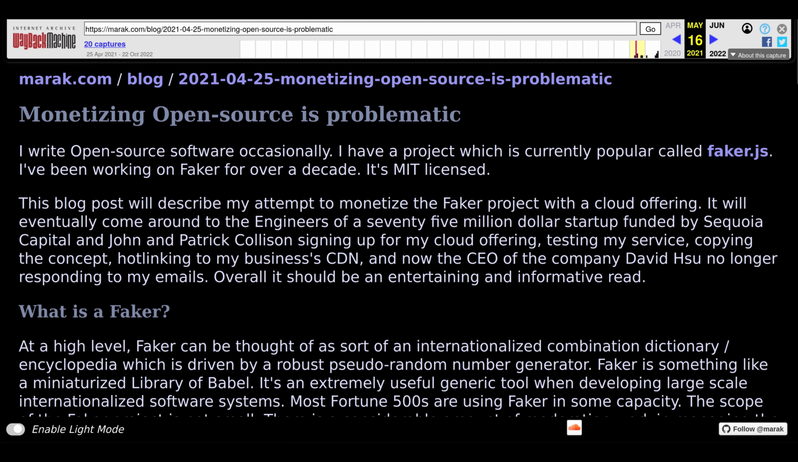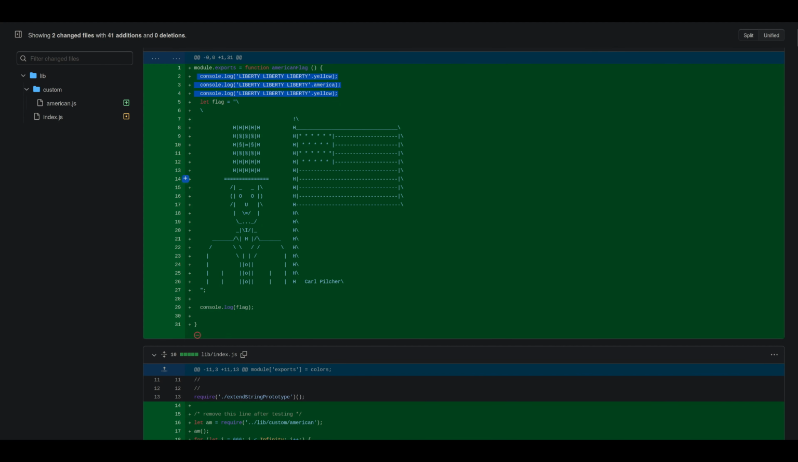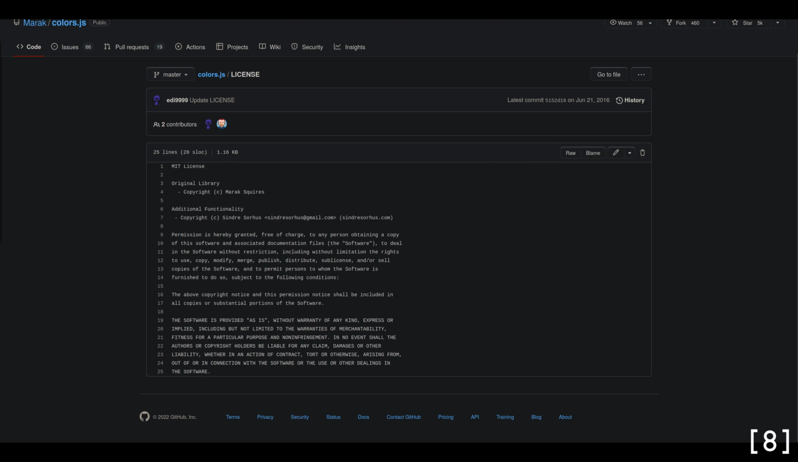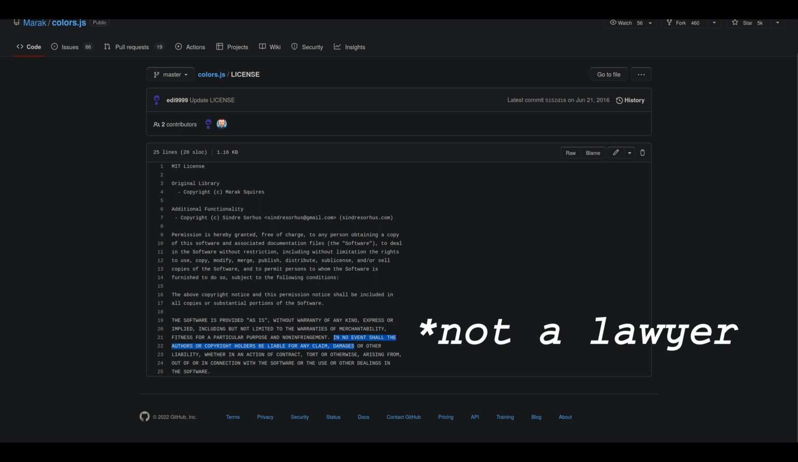The core of this controversy boils down to whether or not Merrick was in their right to sabotage their own project. Maliciously attacking users is definitely illegal, but could this situation be considered an attack? Faker and colors.js are licensed under MIT, which has only 2 conditions. The first is to preserve the copyright, and the second is essentially a bunch of legal jargon stating that there are no guarantees that the code does what it claims to do, or is free of bugs and vulnerabilities. So legally speaking, Merrick is in the clear here.